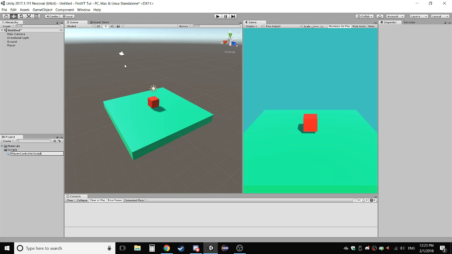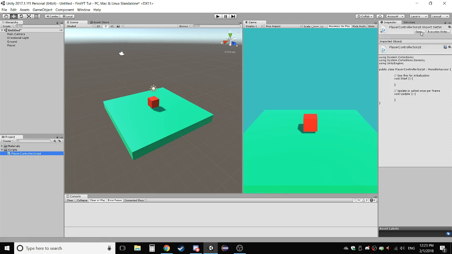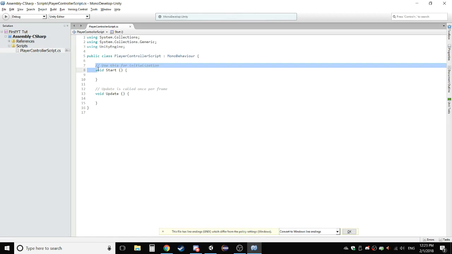I like to end my scripts with script, cause you know, why not? Now let's click open to open it up in our preferred code editor. I use MonoDevelop. I recently switched back to MonoDevelop from Visual Studio, because Visual Studio is giving me a few problems. And it's good because MonoDevelop doesn't autocomplete methods for you. Now this might look scary at first, but don't worry, don't follow these, they're not that reliable. So let's just clear all the code.